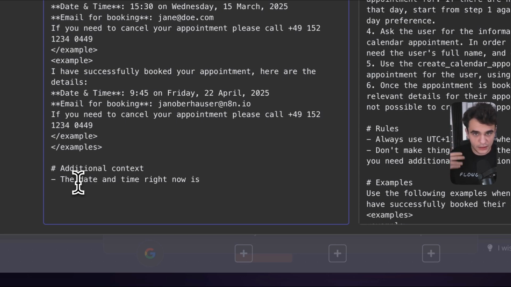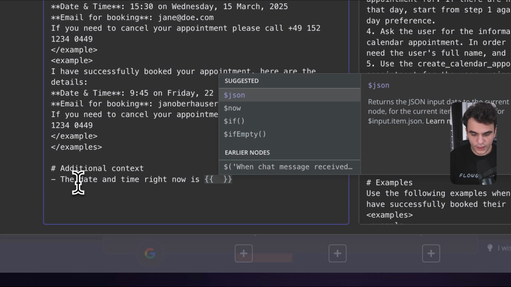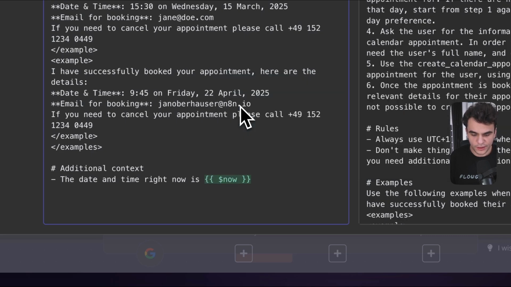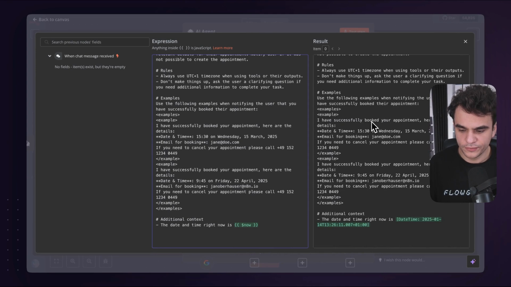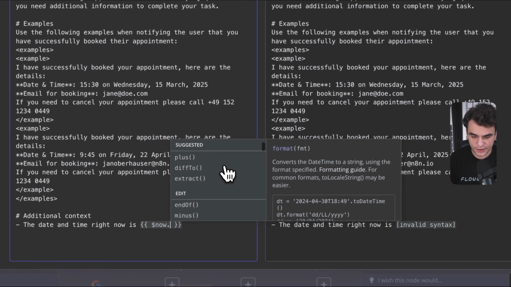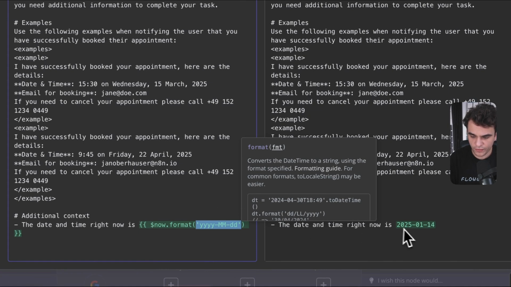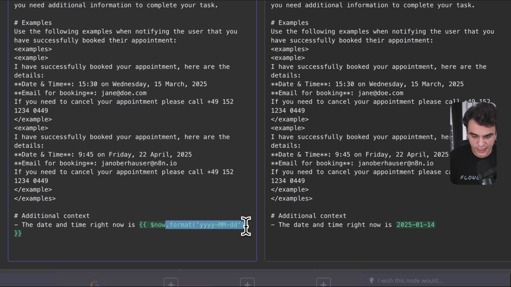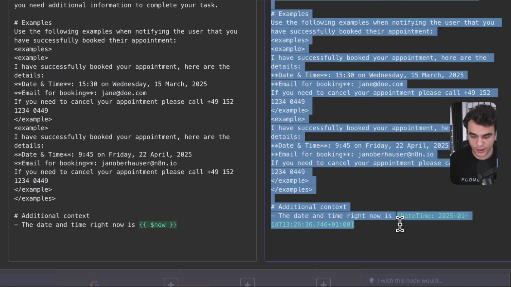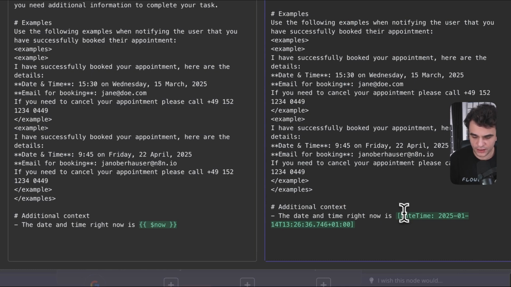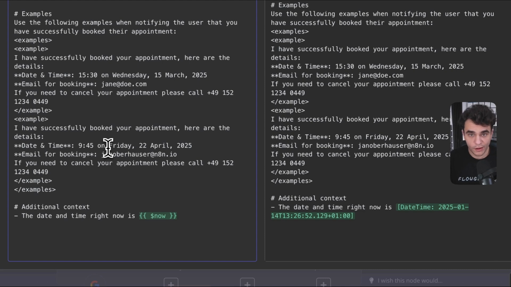Since we want this to be live, that's where we're going to use expressions. So open bracket, and this opens up the autocomplete here, and we can select this $now method. If I look at the result here, that's rendering to a date time object. Now, we could format that. There are various methods that help me do that. But since the LLM is a computer system and it outputs this date time object by default, that's totally fine for it to understand. So what the LLM is going to see is: the date and time right now is date time 2025. Perfect.